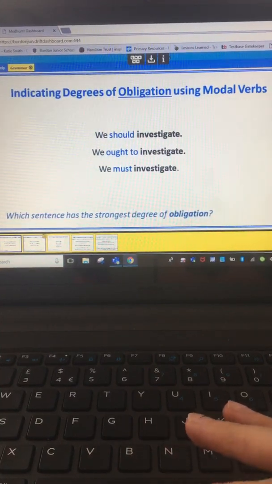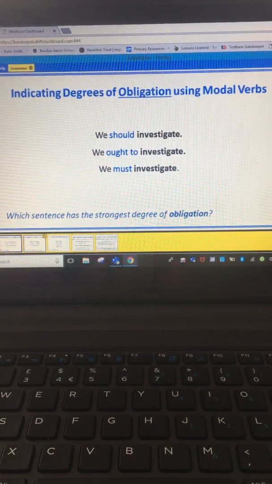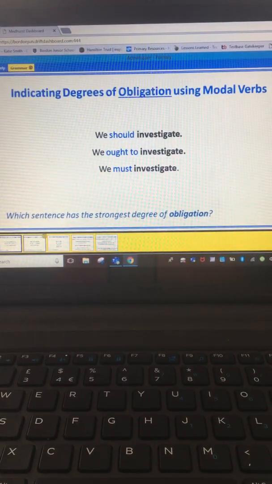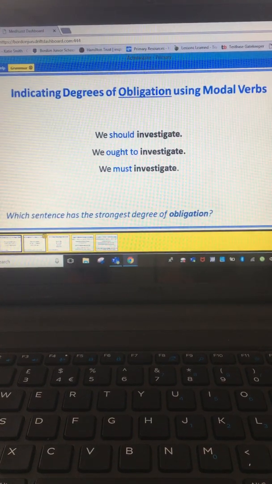They can also be used to show degrees of obligation. So when we talk about being obliged to do something, it's whether you feel that you should or should not do that thing and how strong that feeling is. So we've got, this time the verb is investigate. So we've got we should investigate, we ought to investigate, or we must investigate. So which one of these has the strongest sense of obligation?